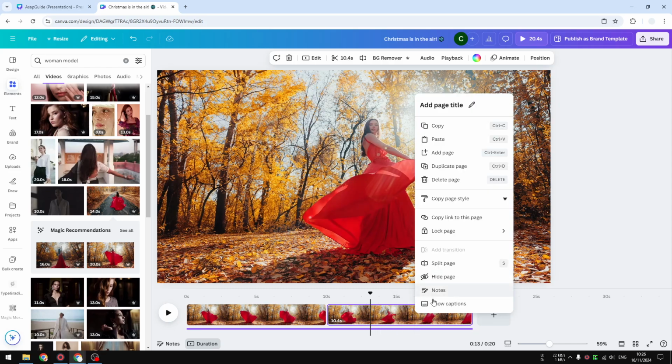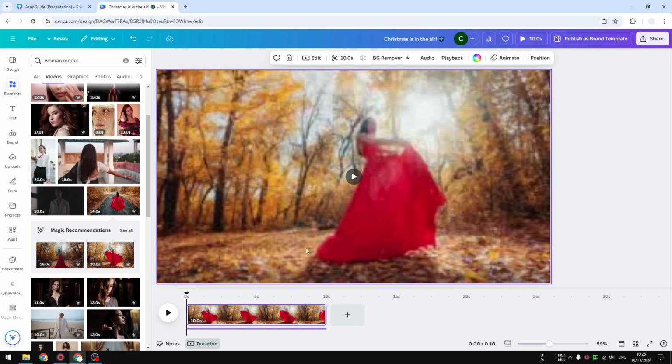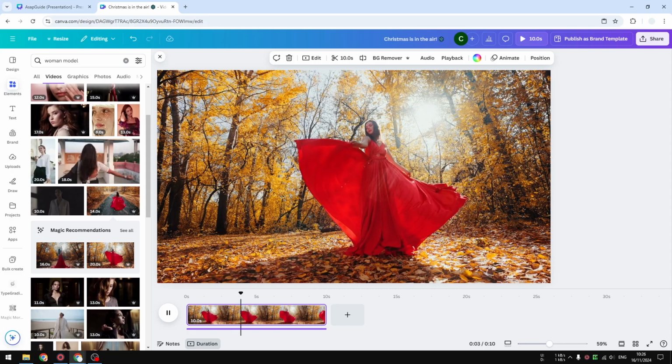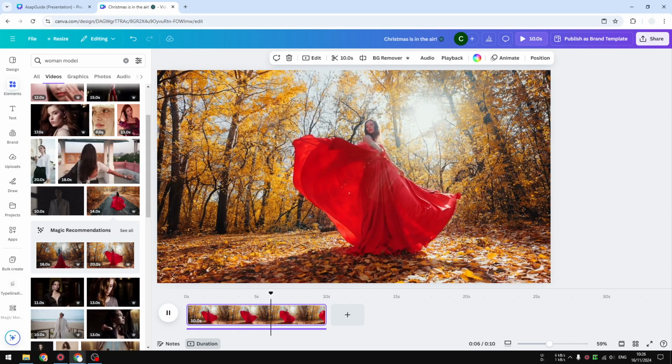I can right click on the second section and I'm going to click delete page, which means now this clip is just 10 seconds long instead of 20 seconds. So that is exactly how you can split a video or a clip in Canva.